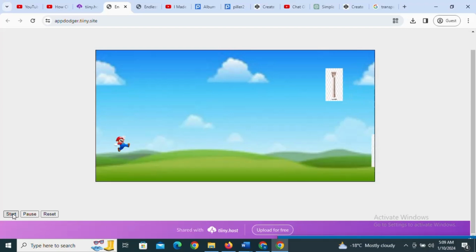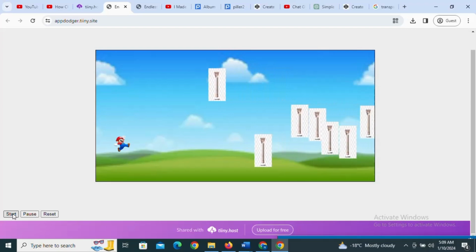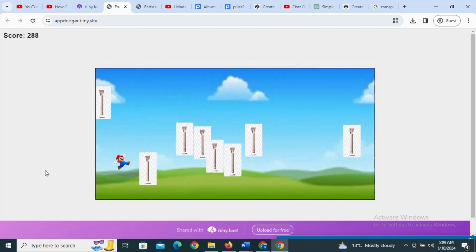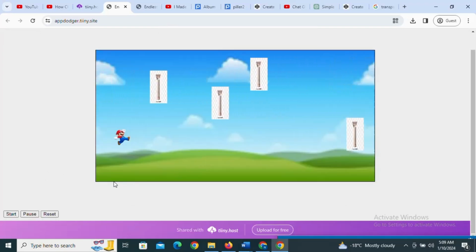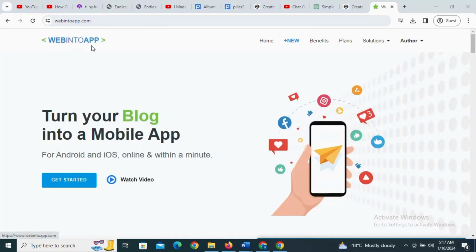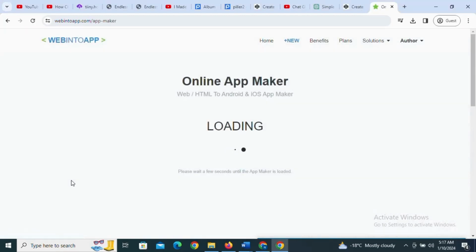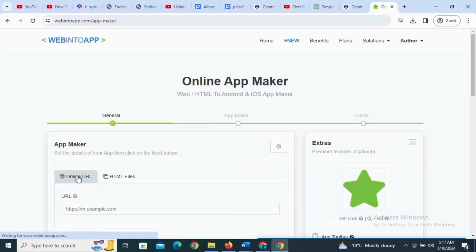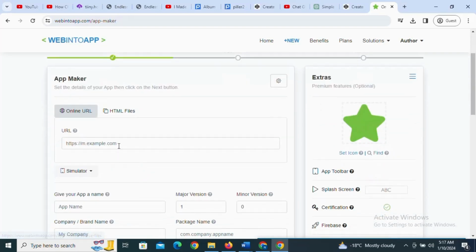We can also publish the game on various app stores, both Android and iOS, so that we can make some cool cash from it. All you need to do is to convert the web link into an app. So head on to Web Into App website. All the necessary links you need have been provided in the description below.